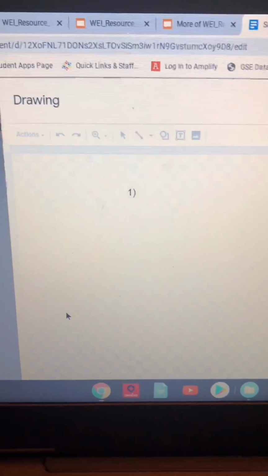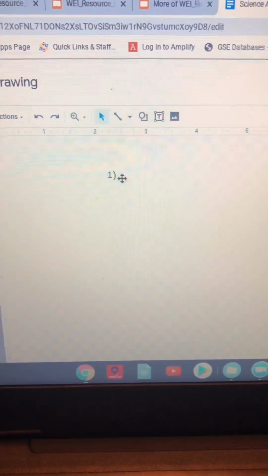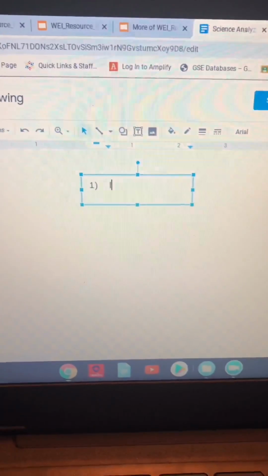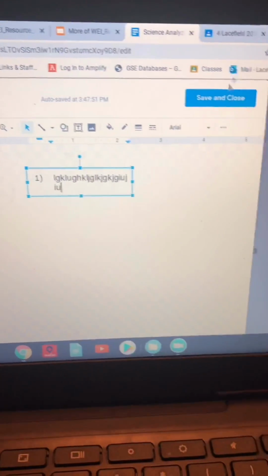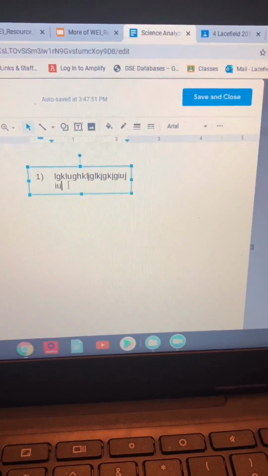The boxes that I drew were text boxes. So when it shows like this on the screen, just click by the number 1 and the text box will pop up, and then you can start typing in whatever answer you would like to answer and then hit save. And that will put that on your document.